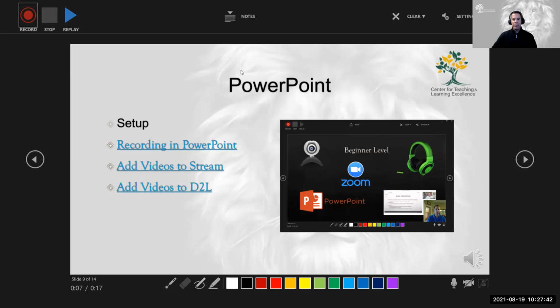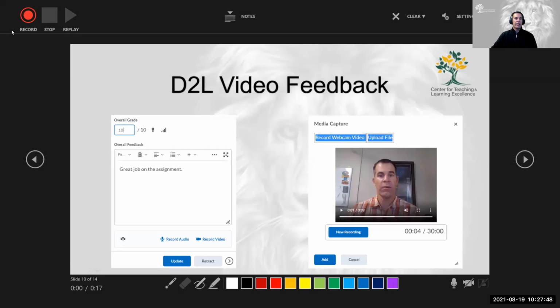And so once you're happy with this one, let me move some video out of the way. I can go on to the next slide. I could do the same thing, go ahead and hit record. One of the features too that I love as well is there's a couple tools down below.